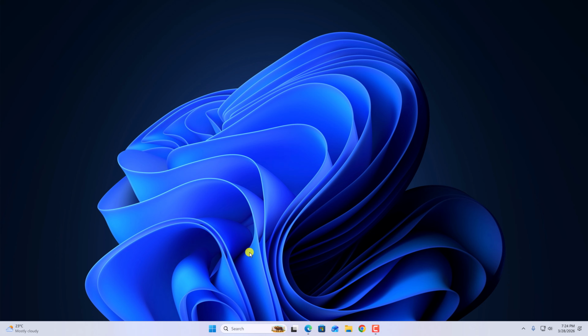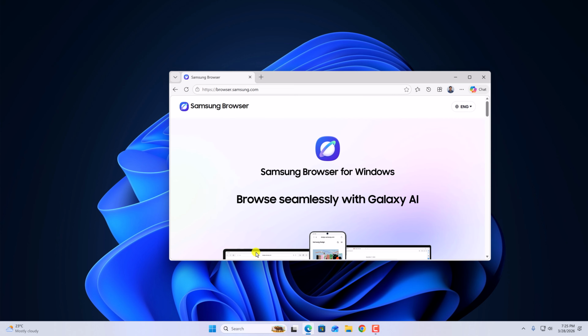Finally, Samsung has released its browser for Windows 11 and you can easily download it from the Samsung website. For that, simply open any browser and visit browser.samsung.com. Don't worry about the download link. I'll provide the download link in the description box. So here you can see Samsung browser for Windows.